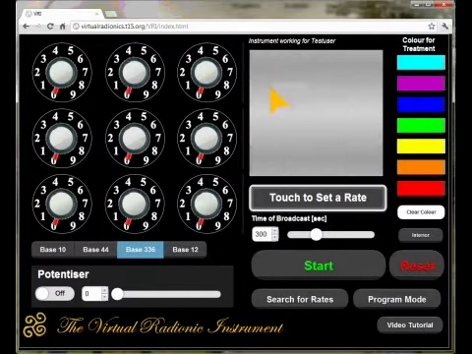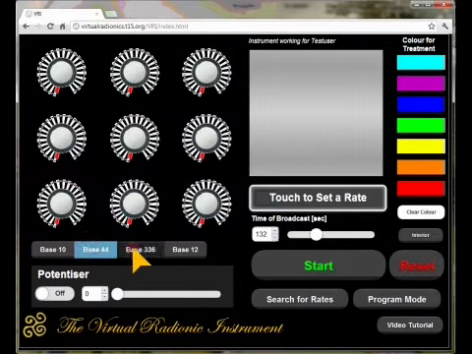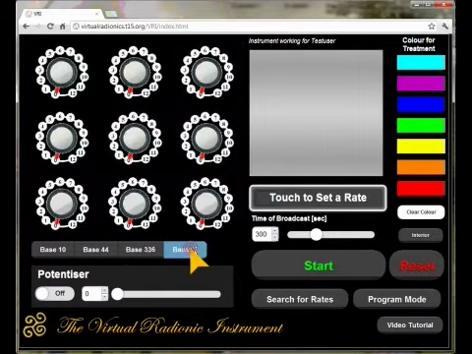You can use the virtual instrument in different modes. First, you can manually type in rates from any rate book you have available. Start with selecting the rate base you want to use by touching the according buttons. The dials will change in accordance to your choice. You can touch the field, touch and set a rate.